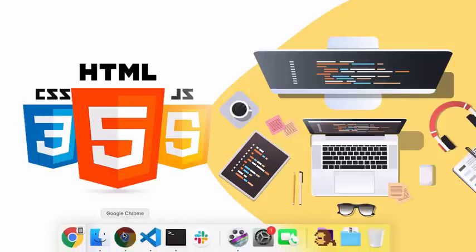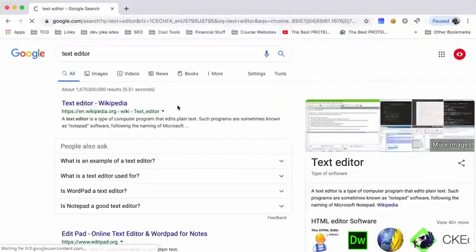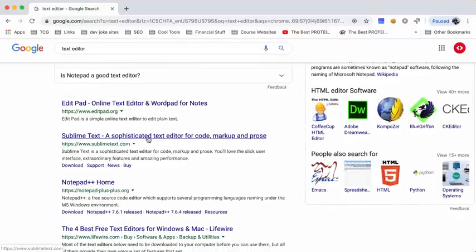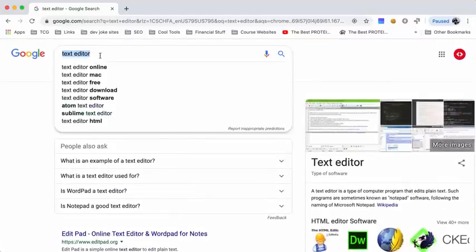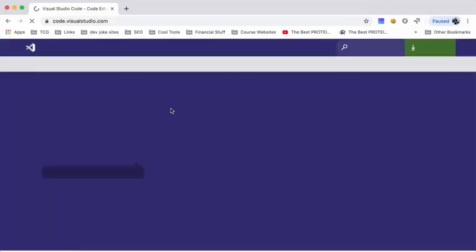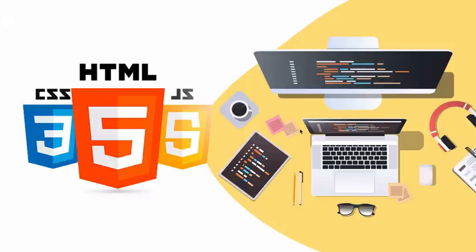And you can just Google any kind of text editor. If we were to Google text editor, we see that we have a few up here. Sublime Text is very popular, but one that I'm going to use throughout this video is called VS Code. So you can Google VS Code. You can go here and you can click on Download for Mac or PC or whichever operating system that you are using. So let's go ahead and jump into talking about HTML.